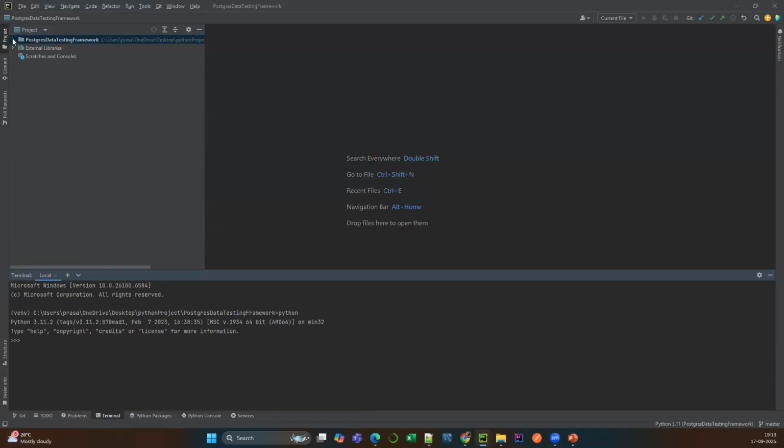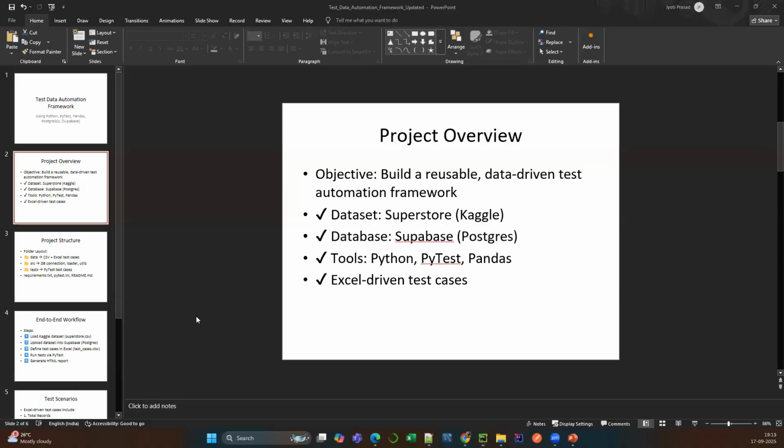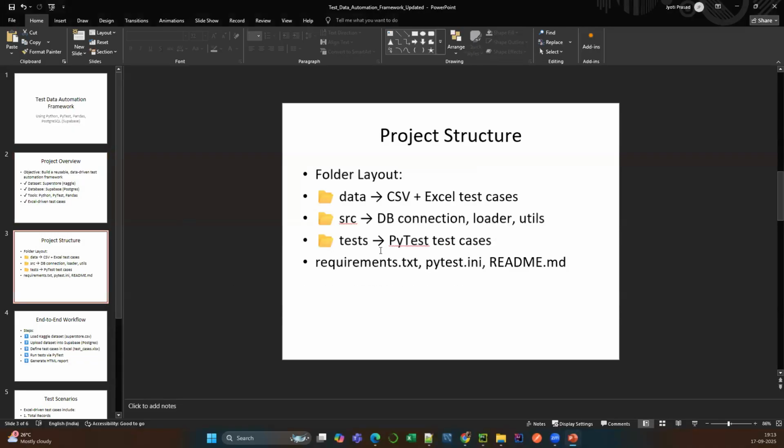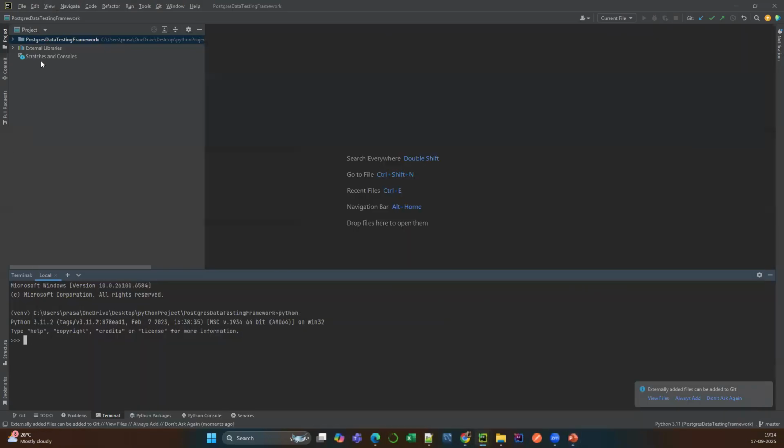Now let us create the structure of our project. If you remember, the structure that we discussed was something like this, right? We have to create a folder data, and then a CSV file and Excel test cases would be inside that. Then a source folder which has DB connection, loader, and utils as the files, and then a test folder which will have Pytest test cases. Finally, some not mandatory but good to have files like requirements.txt, pytest.ini, and readme.md. Okay. So let us go and create this structure.